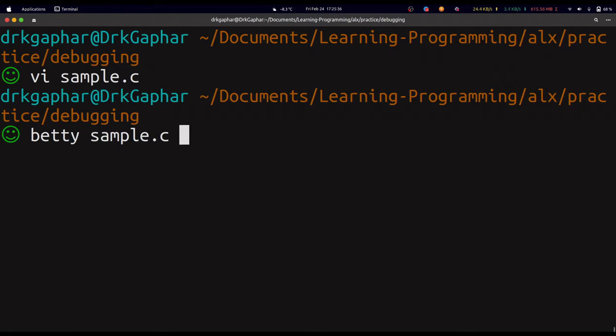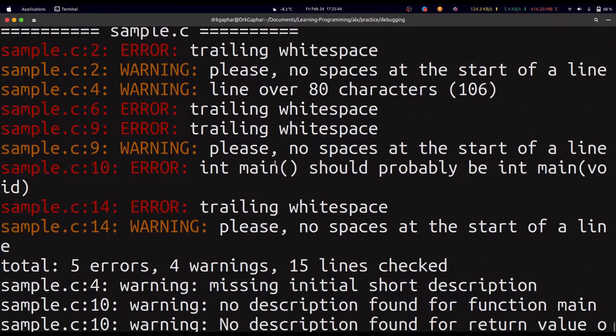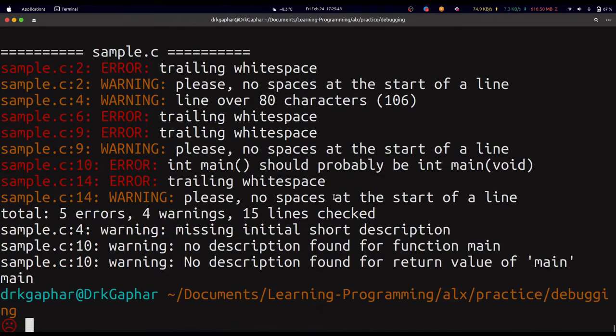If Betty is correctly installed on your system, this will show some things. Wonderful, I like that we have some errors here. Let me reduce this font a bit. Now you can see these are the errors, and these are the warnings. They are all still categorized as bugs.